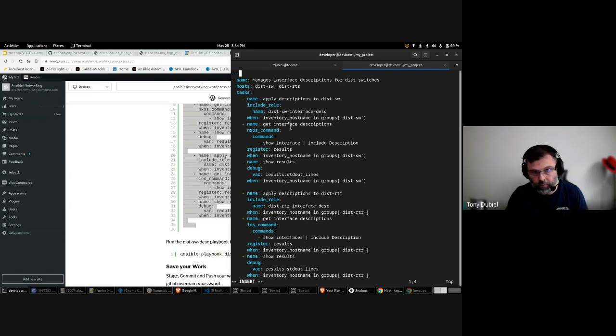And then the next one is effectively the same thing, but now we want to get the interface descriptions. So we applied it from the role, and then we want to print it out. What we're going to do is run a show command and then register the results, and then print it out using the debug parameter. So all of this has the same conditions, right?